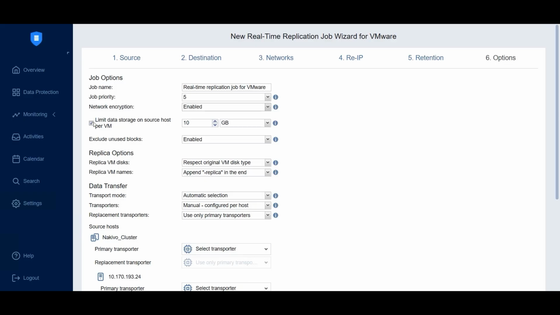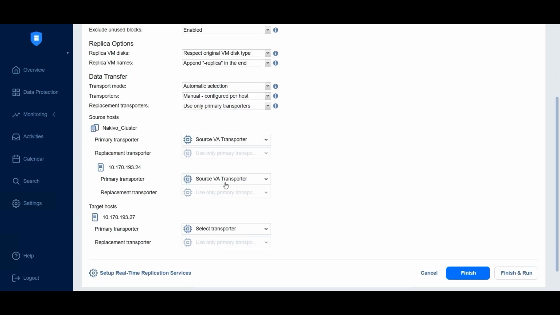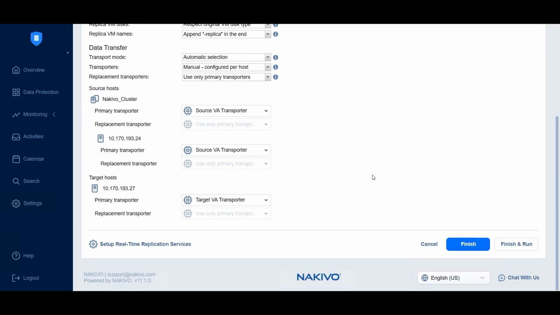Then, I can limit data storage on the source host per VM to 10 GB. I can exclude and use blocks. I can keep the default values for the next options. For the source host, I need to select the source transporter, which is the source virtual appliance transporter. Then, I select the same transporter for ESXi host 24. For the target host, I need to select the target transporter, which is the target virtual appliance transporter. Click Finish to save the job settings and make it ready to run once the settings have been saved.